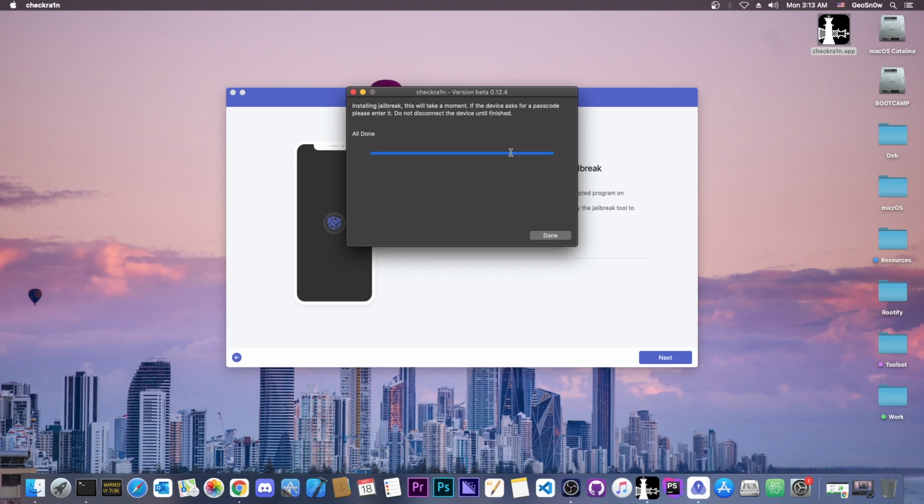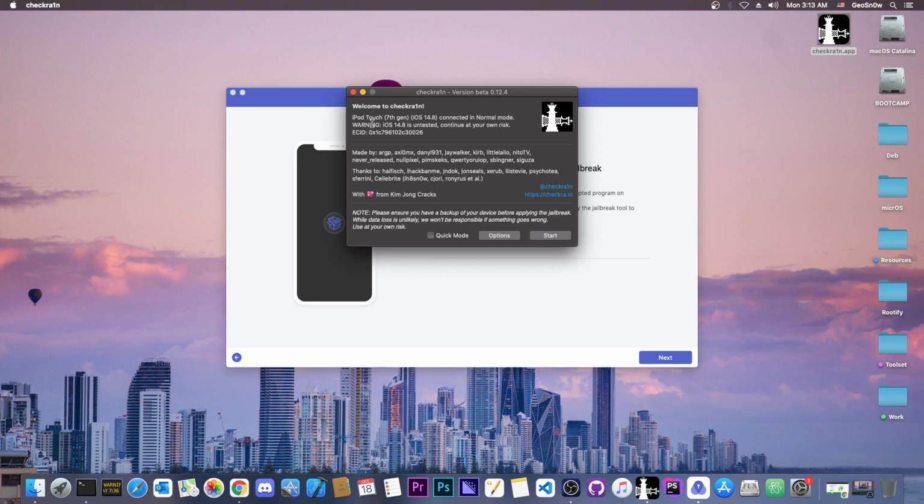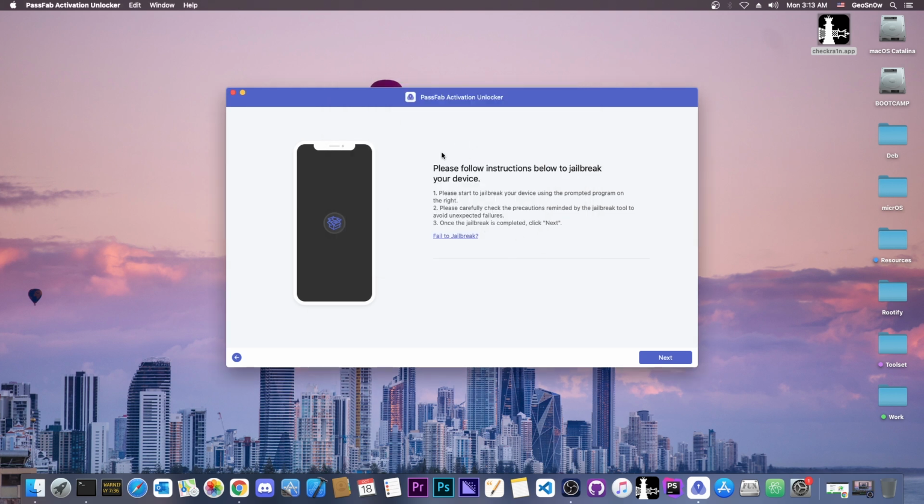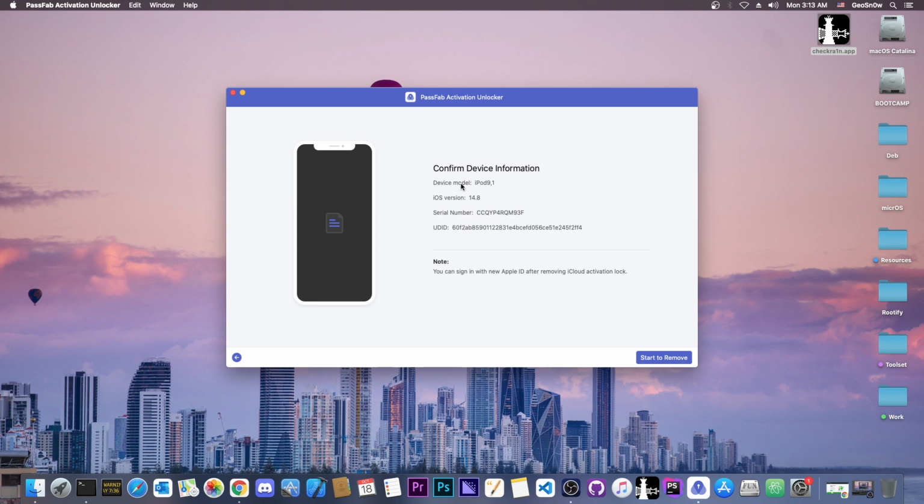It booted back to the setup screen, and it says in here, all done. If you see all done here, you press done, and that's it. You can close Checkra1n and go back to PassFab Activation Unlocker. You press next in here, and it says confirm device information.